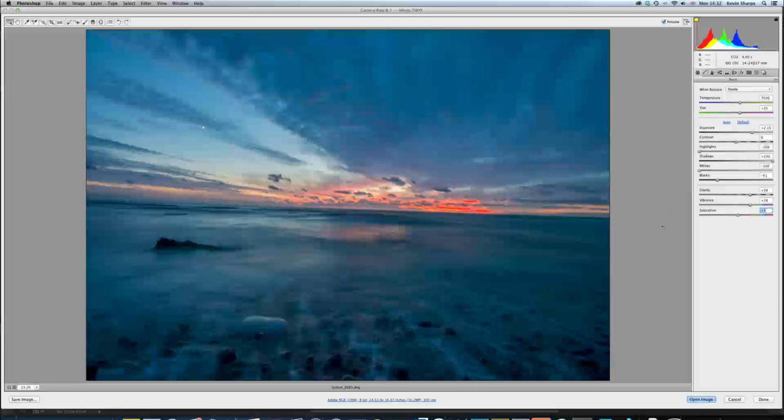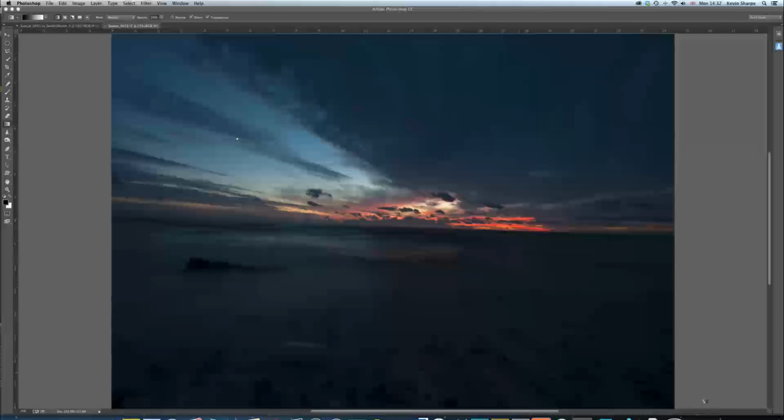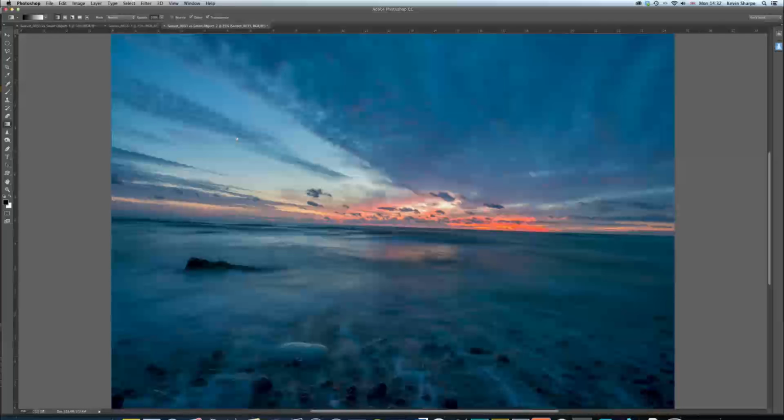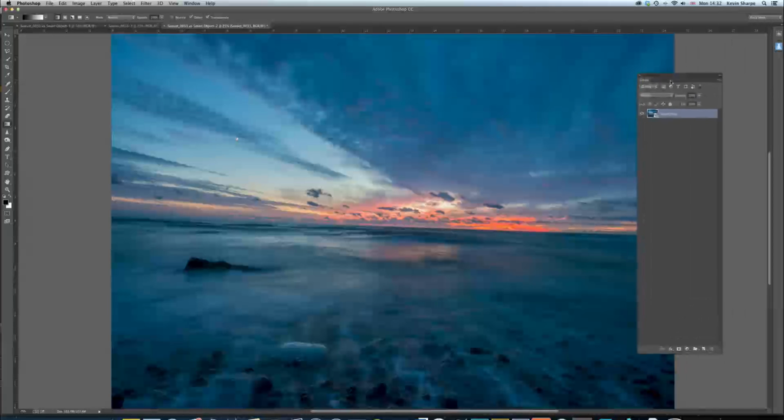So what I'm going to do is open that up into Photoshop. Where we've got the Open Image button here, if you hold down the Shift key, it changes to Open Object. So that's going to take me into Photoshop now. Now I work on two screens, so I'll be dragging the information across from my other screen so you can actually see what I'm doing. So I'm going to bring the layers across here.